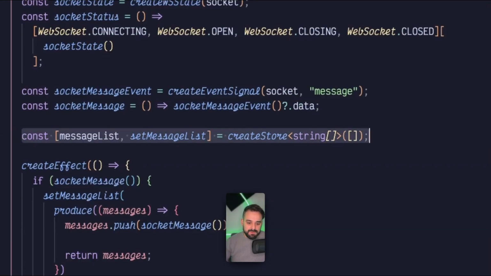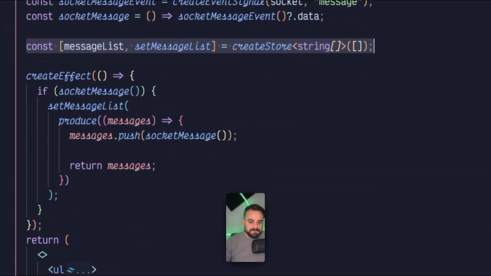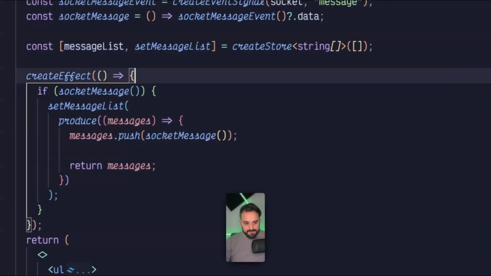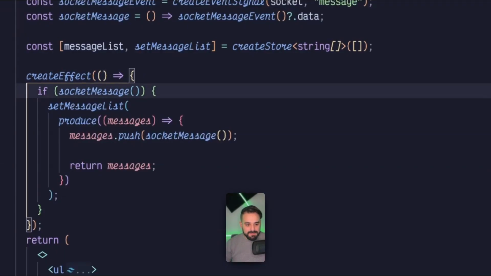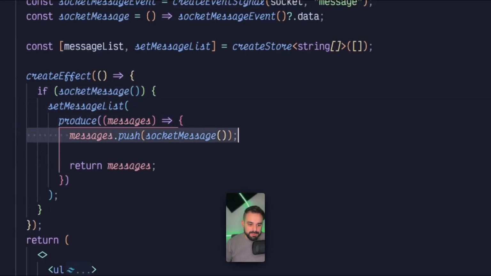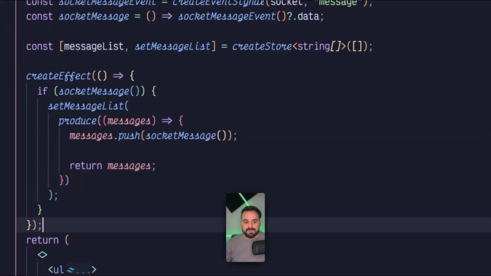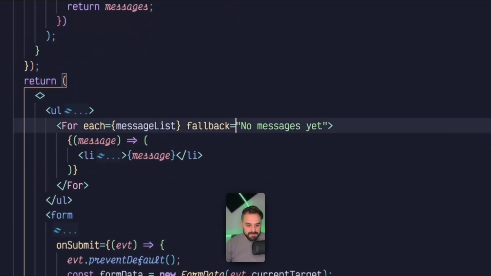Lastly, we create a store, which is just an array of all the messages. And so the effect's going to, every time there's a new socket message, with produce, push it inside the socket messages array. And that's it. So now we have a list of them, and that means we can just render them like this.